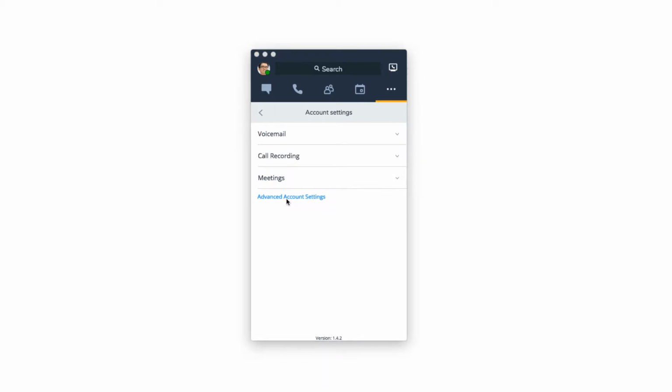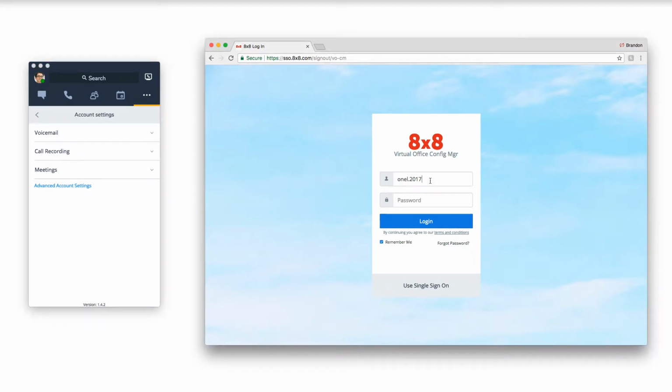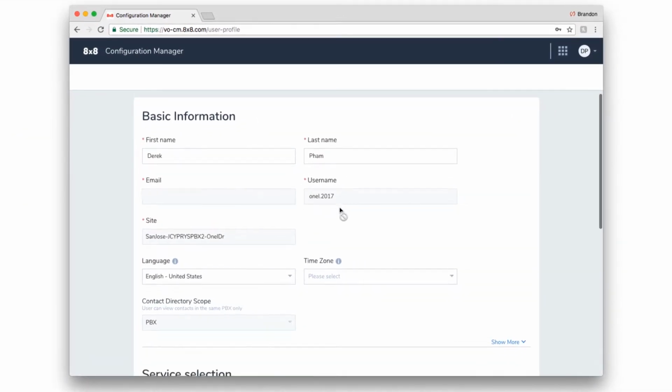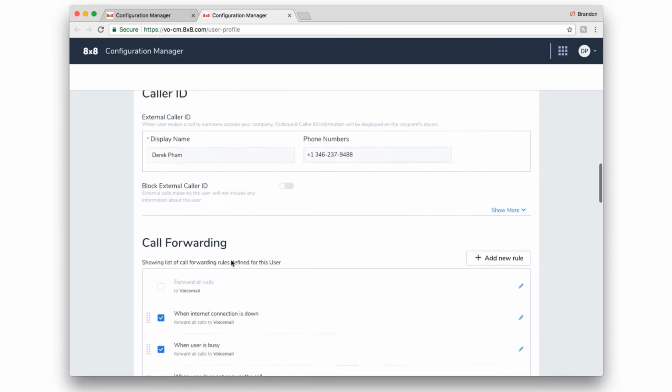A new browser window will open in Configuration Manager. If you are already logged in, the page will open in the Settings menu. Otherwise, you will need to enter your username and password to log in. Scroll down and click Advanced Settings. You will see your call forwarding settings.